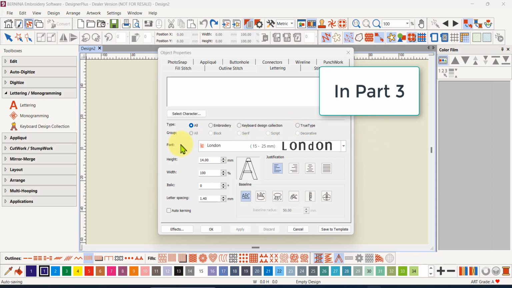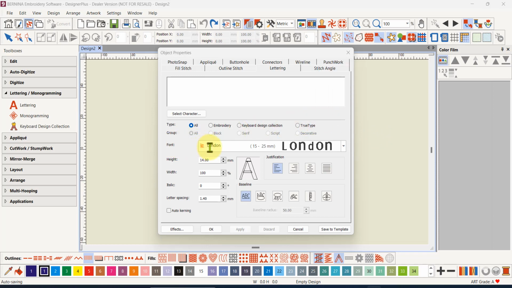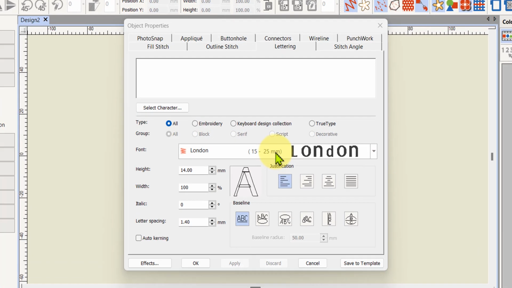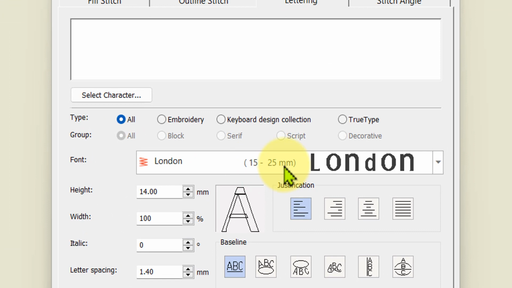So as I said before in my previous video, the fonts in the version 9 software have the size range that is recommended for that font shown next to the font, which is very handy. So it is advisable, if you're using the London font, for instance, that you only have it as small as 15 millimeters high and don't go any higher than 25 millimeters. The reason for these size ranges is for the stitch out to be nice. So if you go outside that range, you may encounter stitching problems.